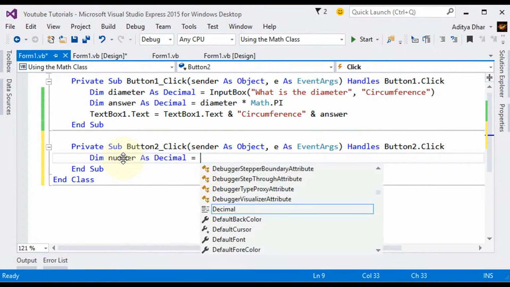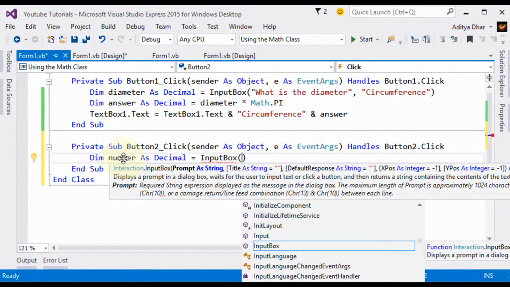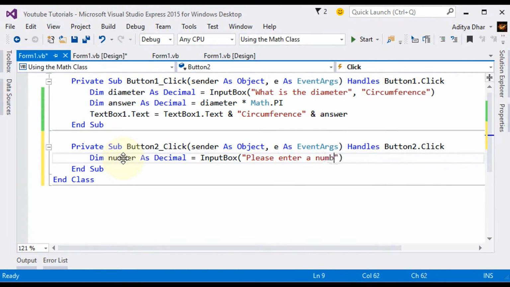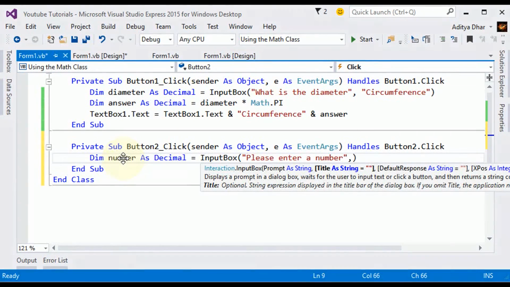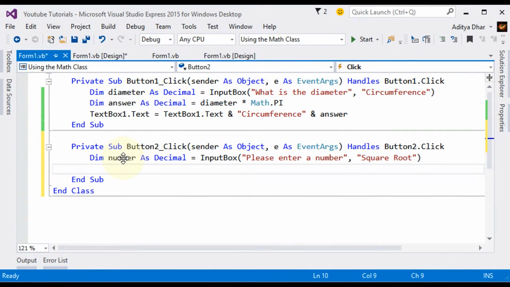And this is going to be equal to input box, we're going to prompt please enter a number, comma, the title is going to be square root. Now go ahead and press enter.